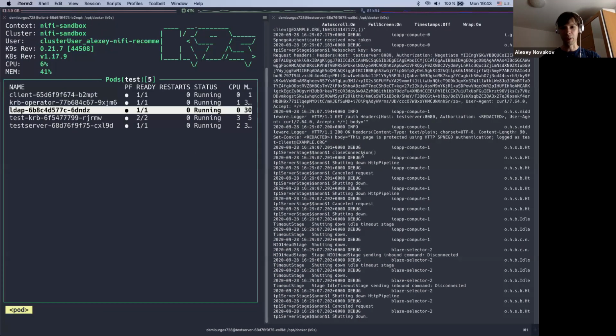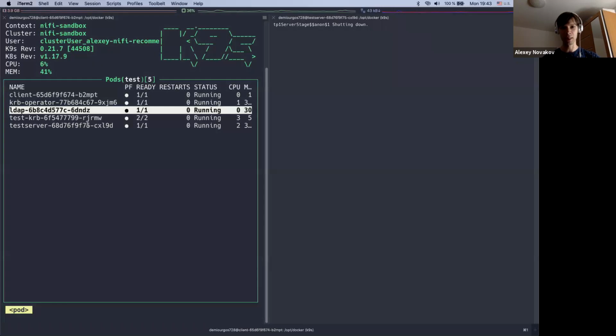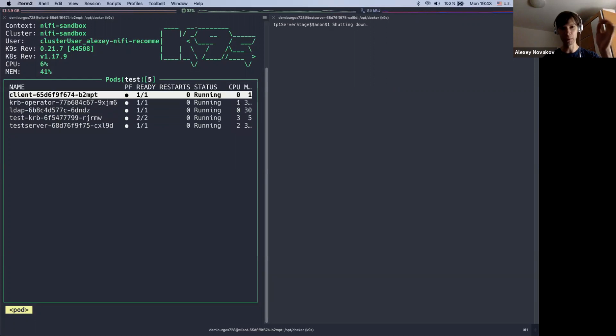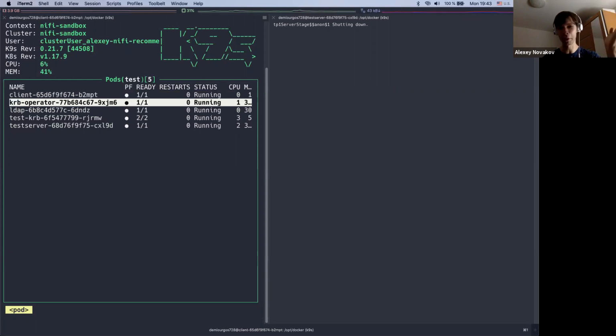So there's a Kubernetes cluster, which in the test namespace has a couple of pods. One of the pods is the http4s server with its library. Another pod is the client, which is just a pod which has curl inside. And both these pods have a connection to Kerberos, which is also running in Kubernetes, wrapped as a container, obviously.